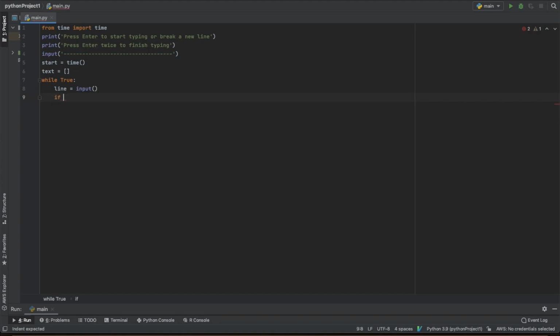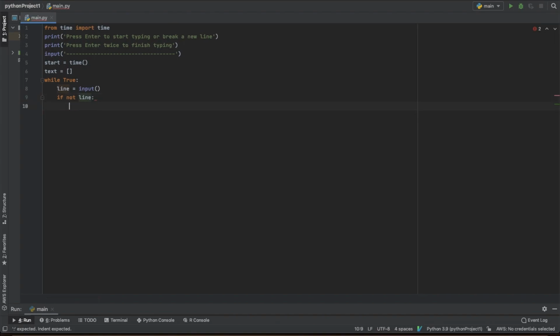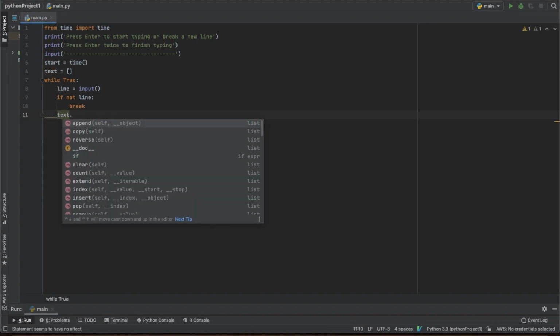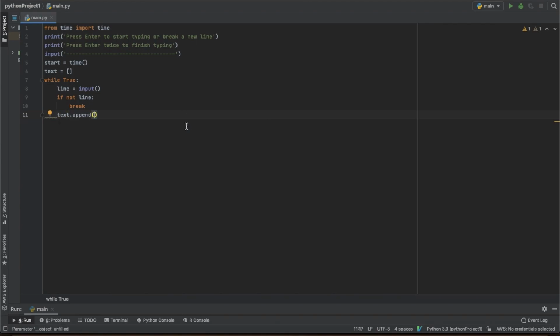If not line, break. Next we will be like text dot append line.